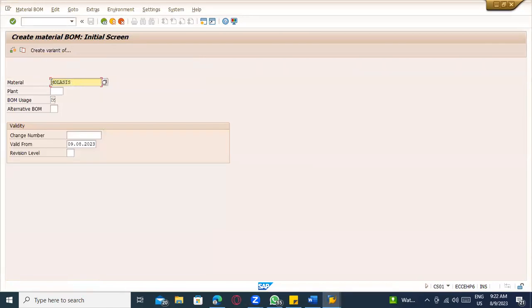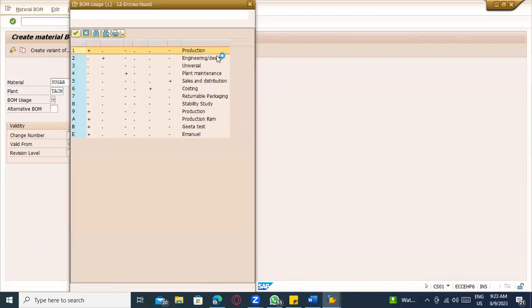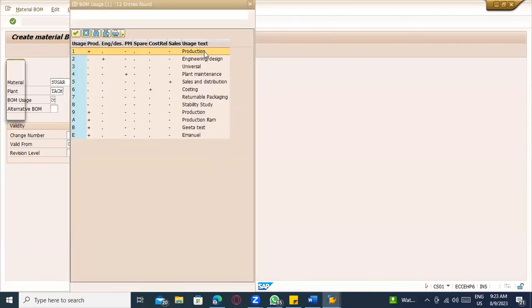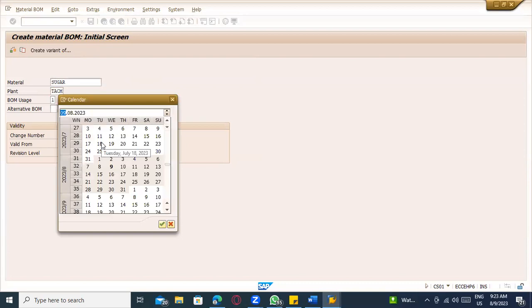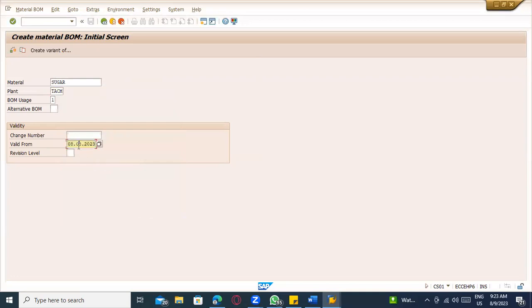Then enter the final product. So I am maintaining that sugar, and which plant it is, and the BOM usage, whether it is for production purpose or for plant maintenance purpose. Here we are using the production related, so I'm just selecting production. Basically, this will be created by the production planning team. But if the production planning team is not there, then you can create. Okay. So I just maintain all this information, and enter.